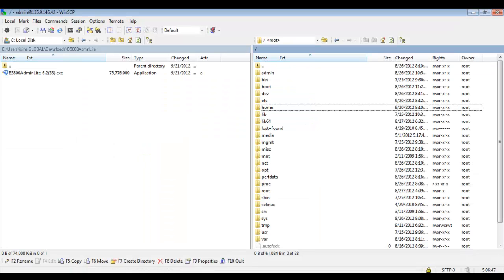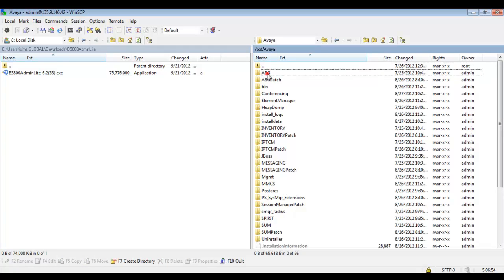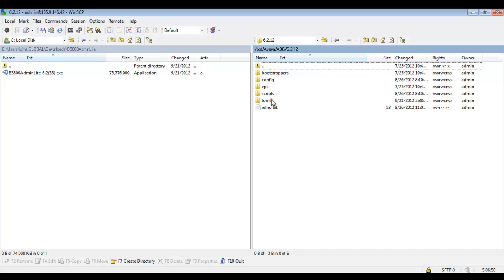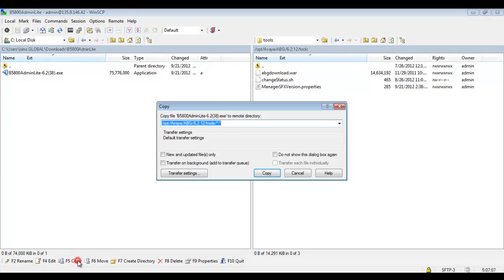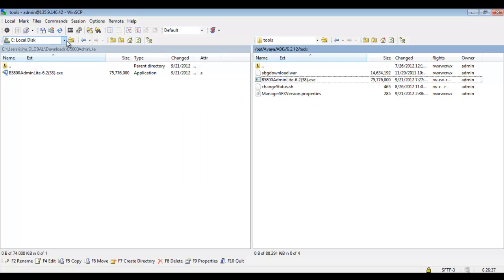The second step is, you see I've launched WinSCP, Win Secure Copy. So with WinSCP, I'm heading into the file system. I've logged in with admin privileges, and I've gone to Avaya ABG 62.12 tools. Now there's the properties file we're going to manage later. Right now I'm going to copy this B5800AdminLite that I've successfully downloaded from PLDs. I'm going to copy that up into System Manager.